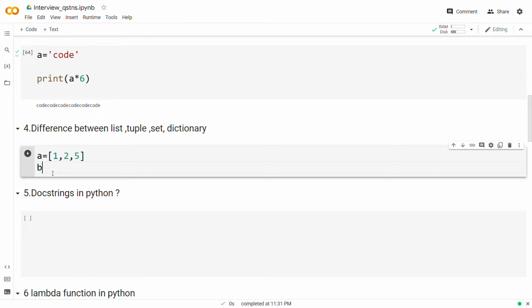So these are for the list, whereas tuple, so almost list and tuple are similar in all ways. The only difference is that we cannot change the elements once it is declared. Tuples are immutable, whereas lists are mutable. Other than that, it is the same.